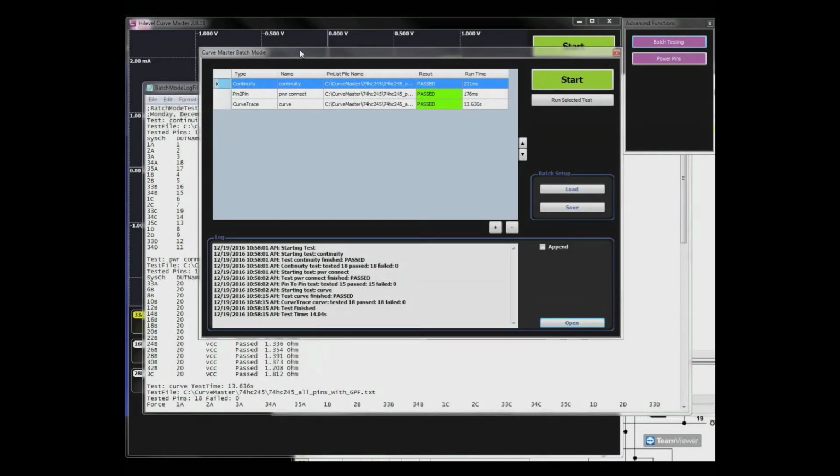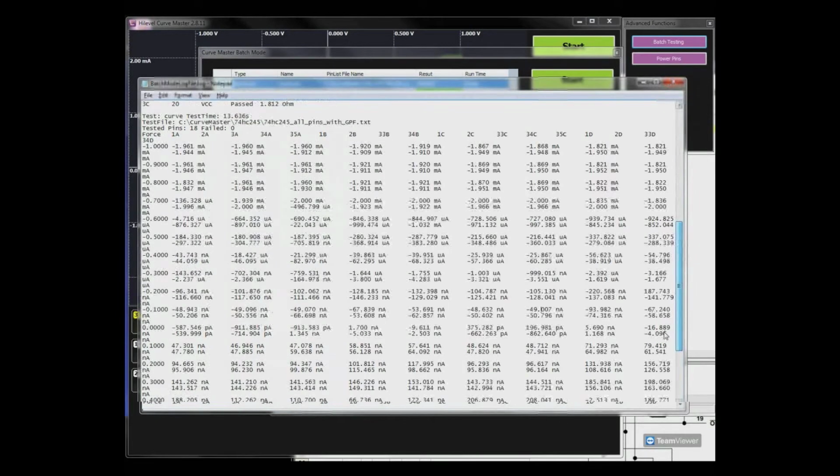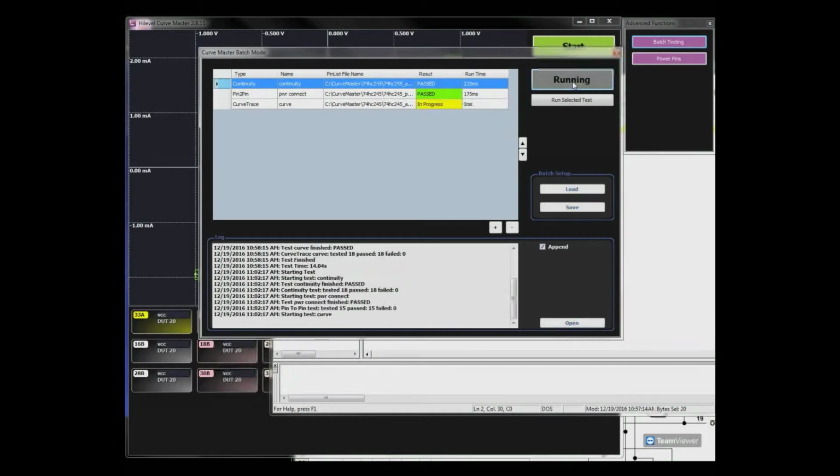If we are testing many devices, we'll want to click Append so that all the results will be in one log file. We close the log file and run the test again. Of course, the results will be very similar because it's the same device, but normally you would change devices between runs.